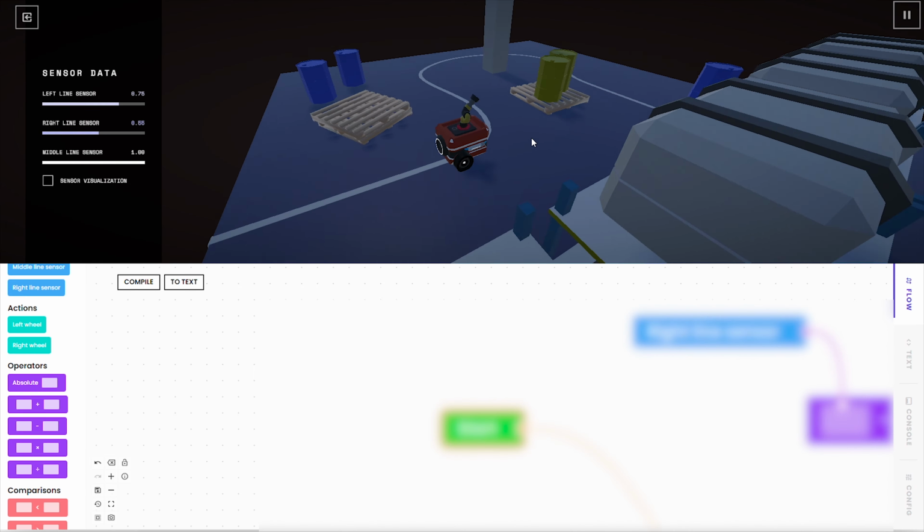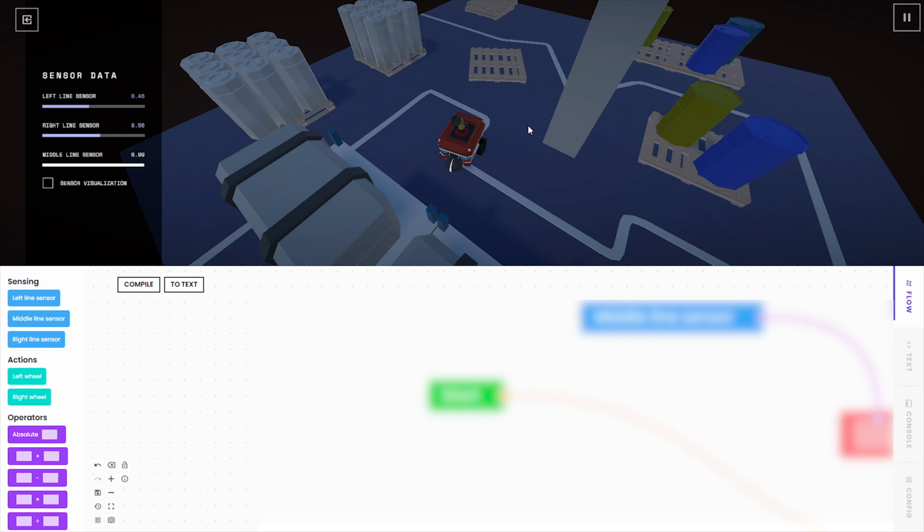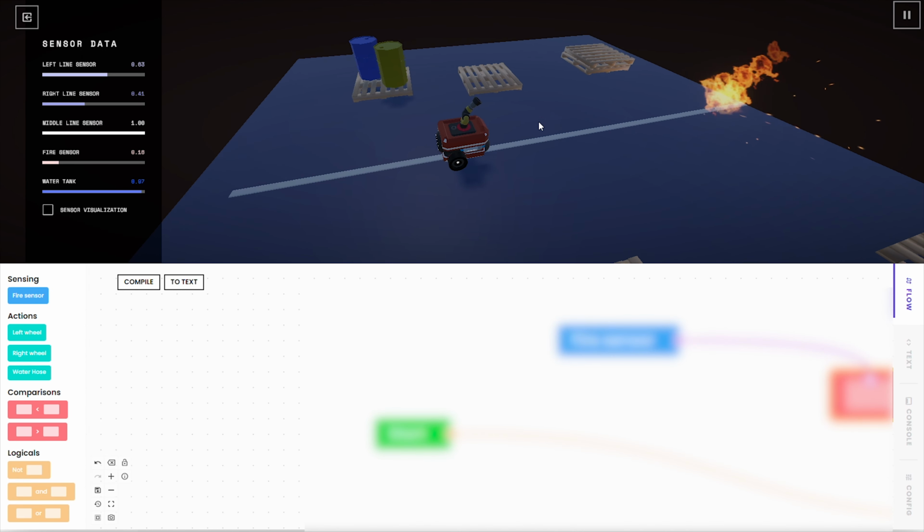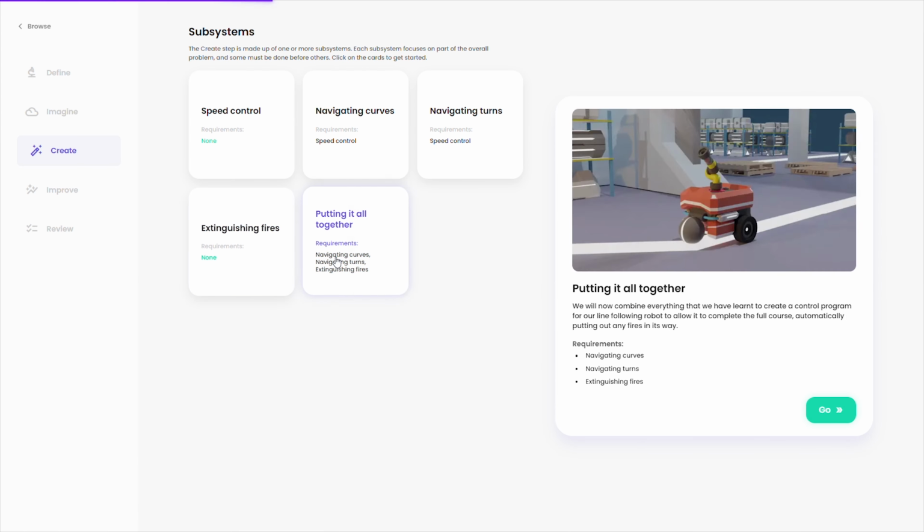Your students will program the robot to control the speed of the individual motors, detect and follow curves and turns in a line, detect and put out a fire before putting it all together to solve the problem.